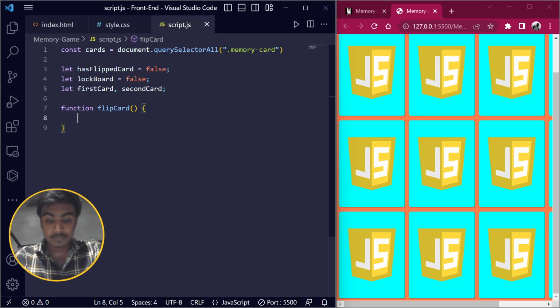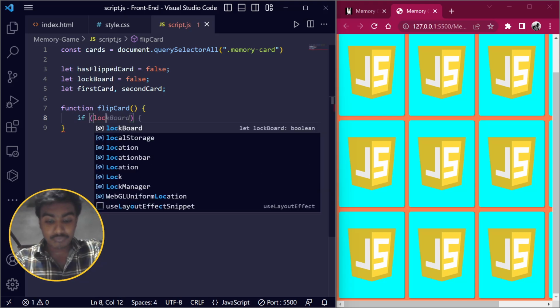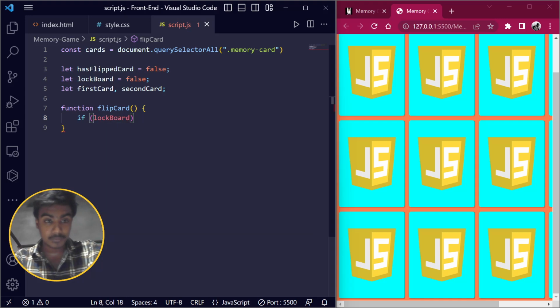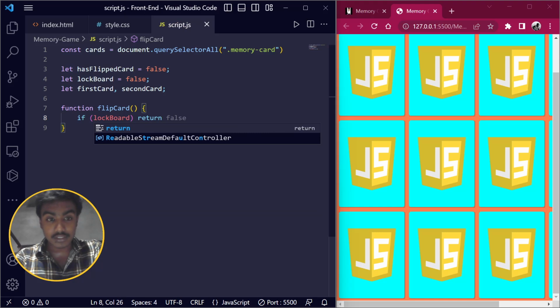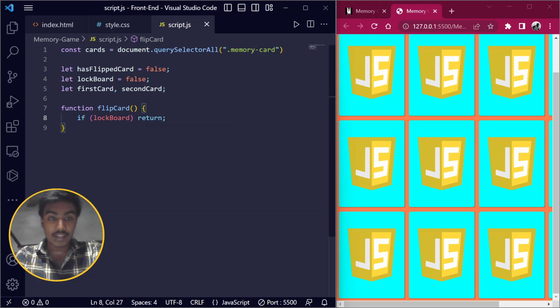So I want to check something first. So what can I check? First we have to check whether the board is locked or not. So if lockBoard, if the board is locked, then this should return early without executing other code.